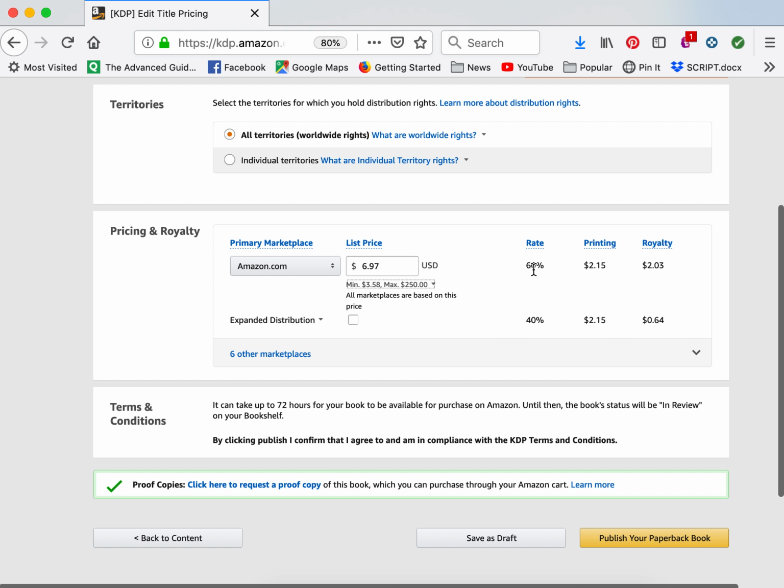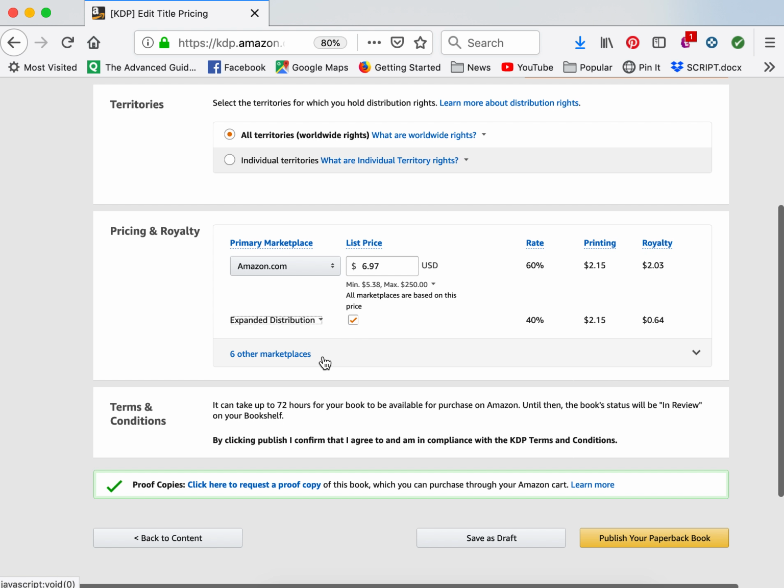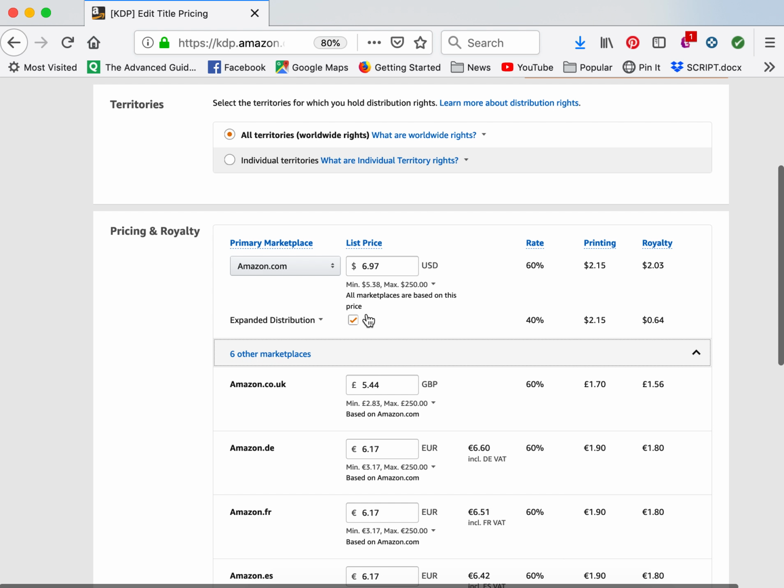So $6.97 tells me what the rate is going to be for my royalty for the .com. If I do expanded distribution, it's going to show me these other, one second.